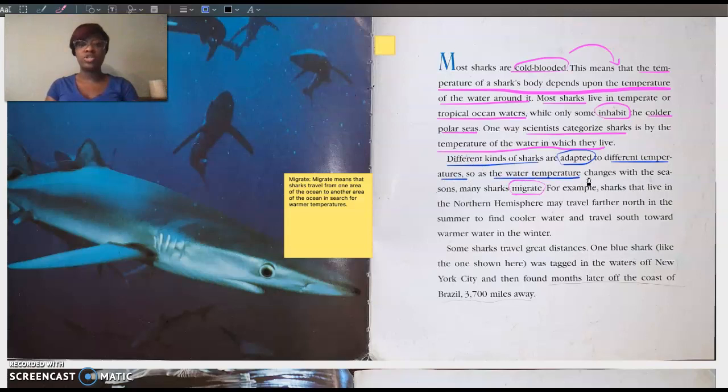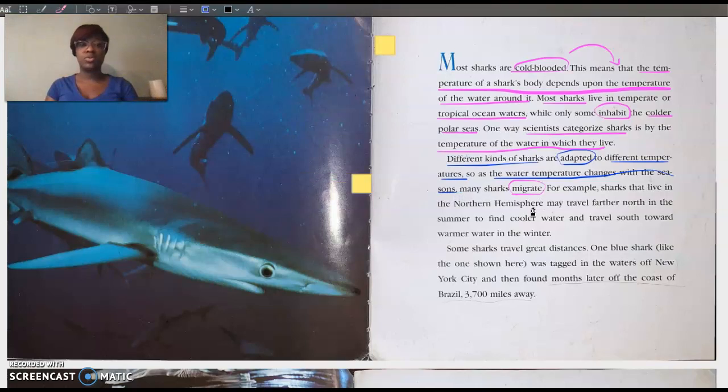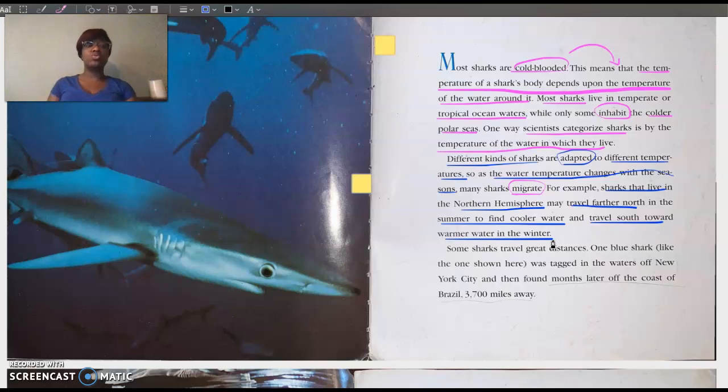So when the water temperature changes with the seasons, many sharks migrate. Because their body's used to a specific temperature, they migrate to get comfortable in that temperature. For example, sharks that live in the northern hemisphere travel farther north in the summer to find cooler water and travel south towards warmer water in the winter. So in the summer, because it's hot, they go and find cooler water. And then in winter, when it's cold, they go to find warmer water.